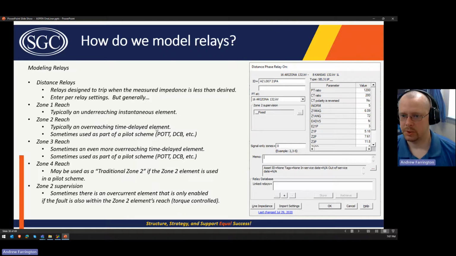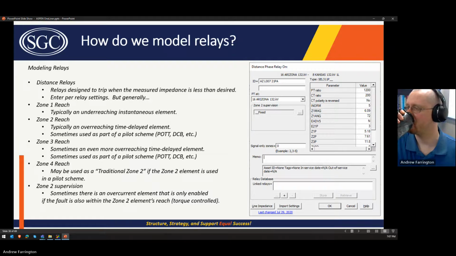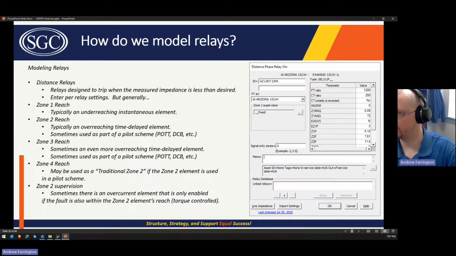Okay, modeling distance relays. Let me check the time. Okay, I've been going for 50 minutes. Modeling distance relays.